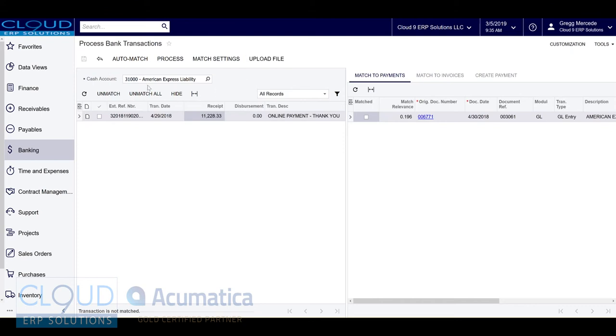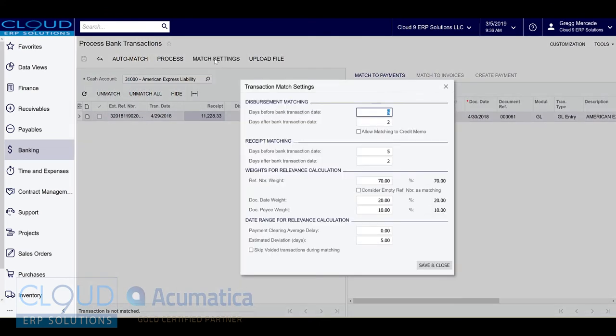So when I select my liability account, you'll notice that there's already an existing receipt that has not been processed. Acumatica will try to match it up, and it's found a decent match. The transaction dates aren't exact, but under our match settings, which you've seen through the cash management preferences, you have a days before and a days after for disbursements and receipts. So Acumatica will go backwards and forwards to try to find a match.